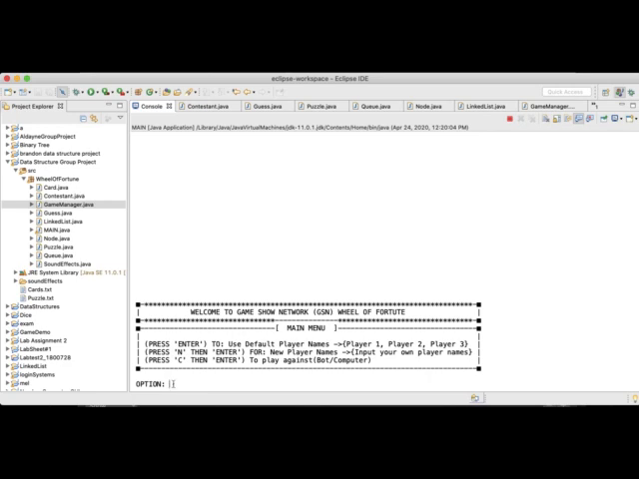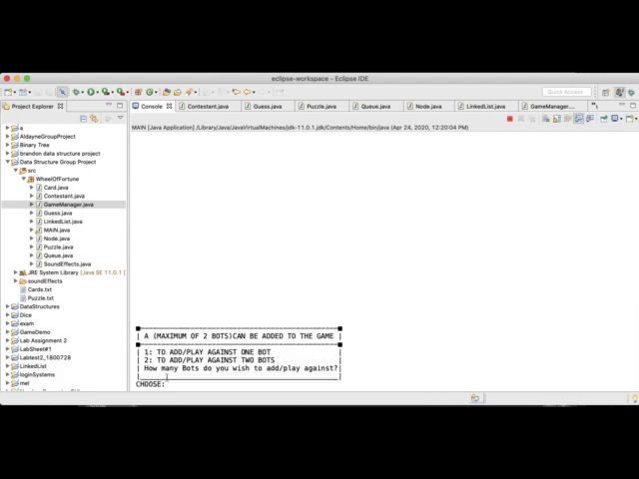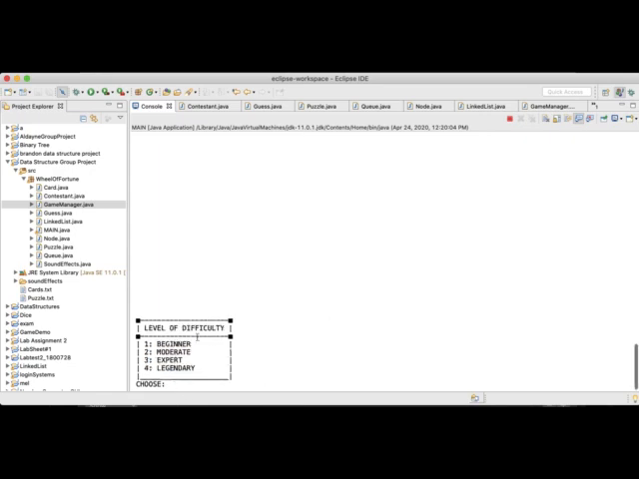So that's option 3. Since I'm the only one that's going to play the game, I'm going to use robots because the game requires 3 players. So this asks how many robots you want to play against. I'm going to play against 2 robots, so that's option 2. This screen asks for the level of difficulty ranging from beginner to legendary. I'm going to start off at the beginner level and enter my name.